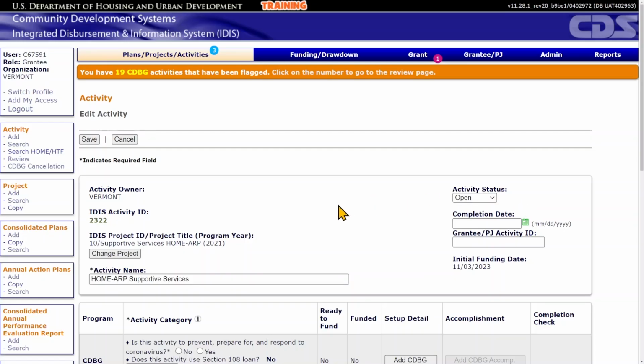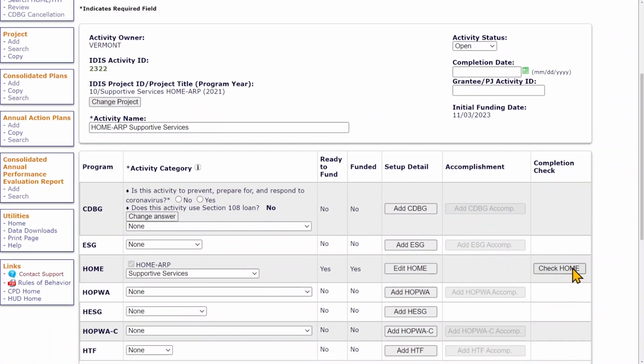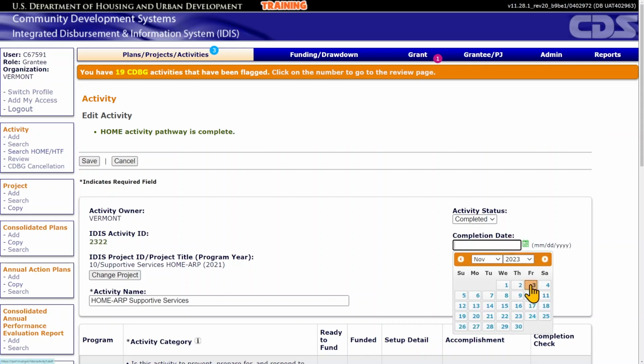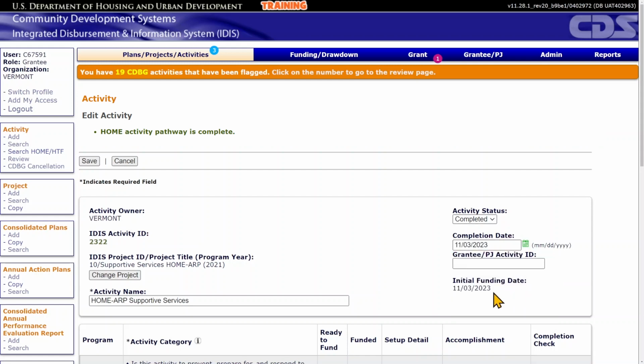When the activity is ready for completion, select Check HOME on the Edit Activity screen. After clicking the Check HOME button, if the message shows the HOME activity pathway is complete, the PJ may proceed to complete the activity. Under Activity Status, select Complete. Enter the activity completion date and click Save.